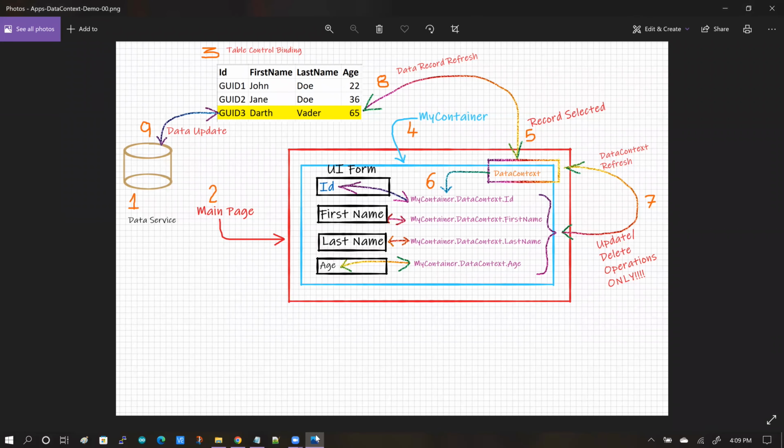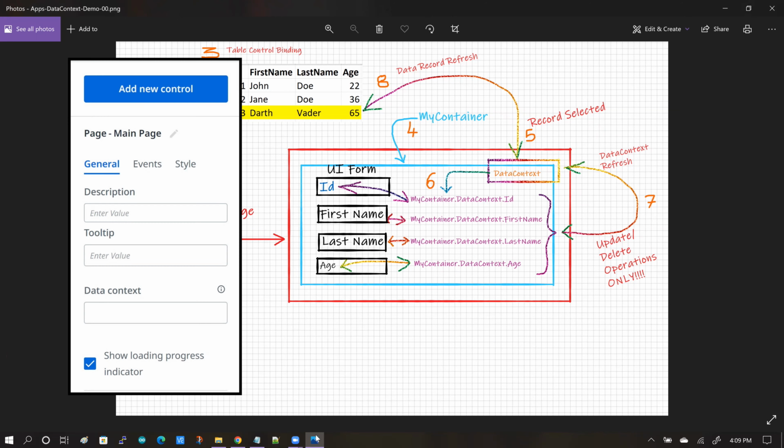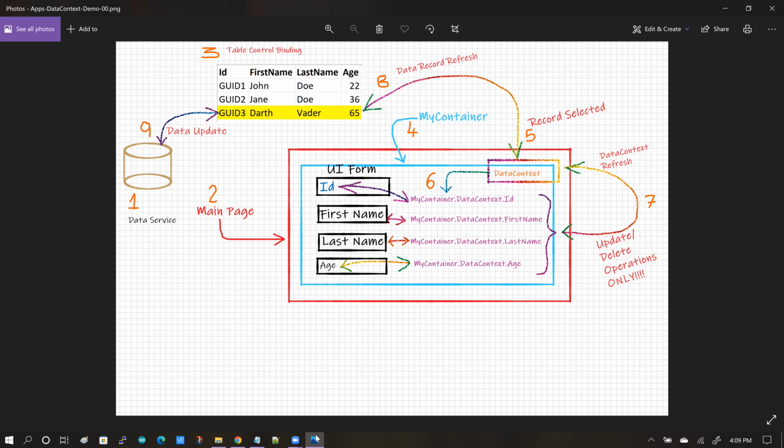So what is a data context, right? Simply put, a data context is a single data record holder that is bound to a UiPath control that has a data context attribute, right? And most often than not, the controls that have a data context attribute are container controls, such as a regular container or a page container. And once a data record is bound to the data context of that container, all the controls that are inside of that container will have first-hand access to that data record.